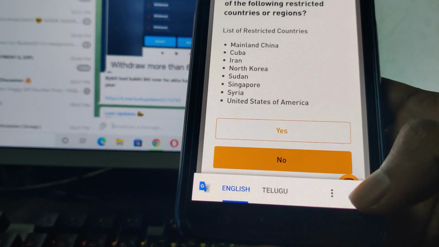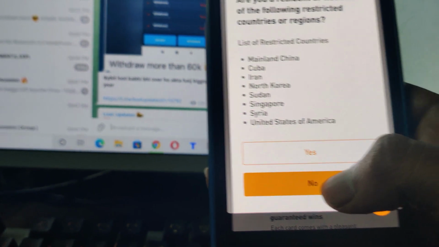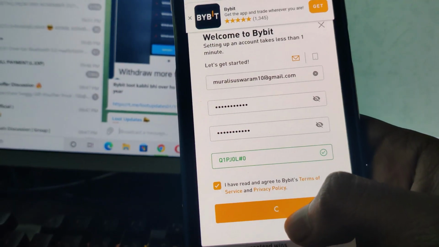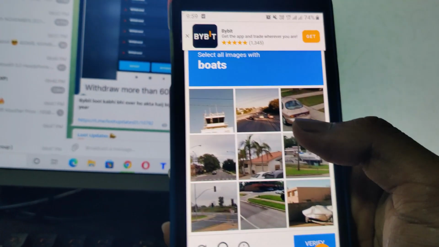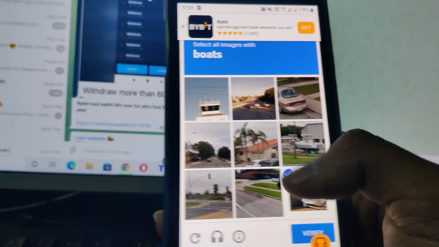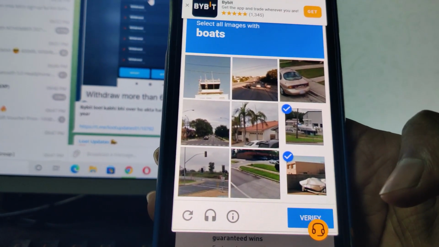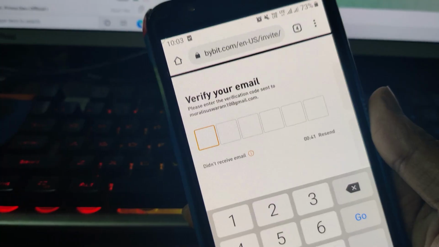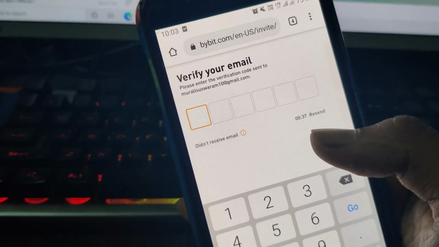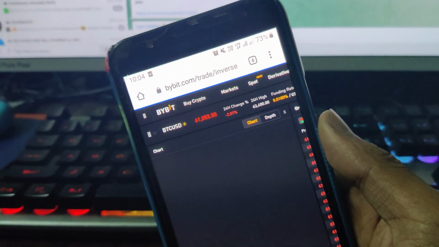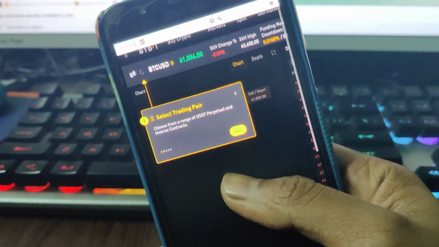See, here you can see there is the restricted regions. You have to select no. So verify the captcha. They have asked bots here, so select the bots where you can see and click on verify. After entering the Gmail ID, you will get an OTP for mail, so confirm it here. So after sign up, directly you can see the website will be open.